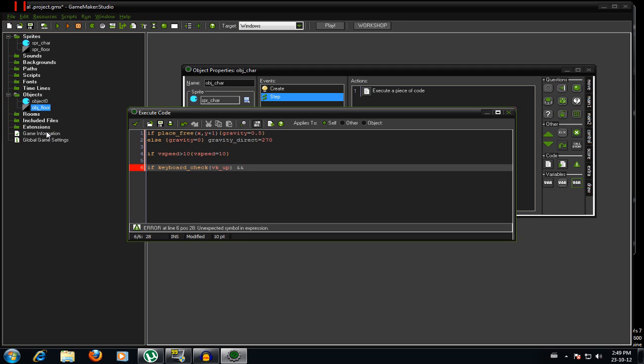Wait, what am I doing? Two and signs and place_3. So there's a little exclamation mark there. Then we set x, y plus 1. Close bracket, open a squiggly bracket and set v_speed minus equal to 7.